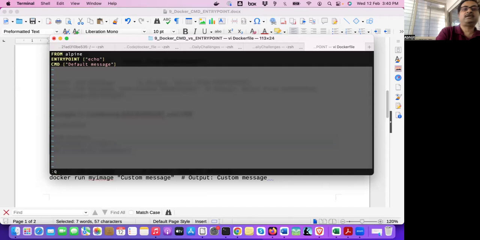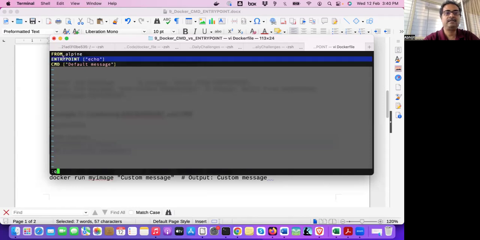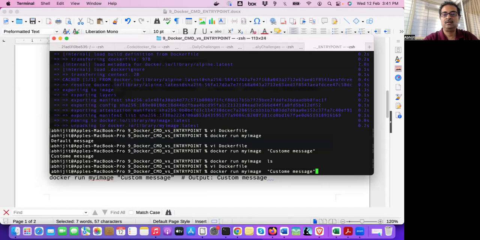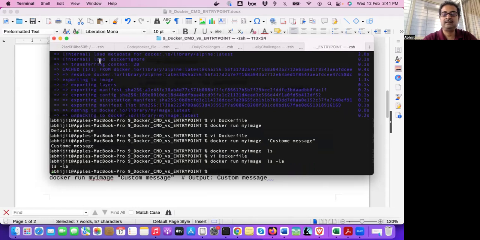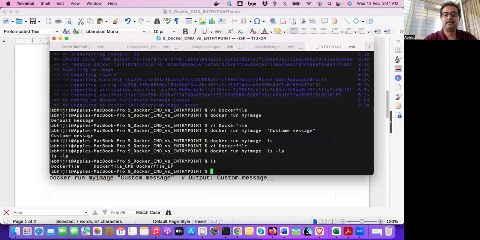So you may wonder what is the difference between from Alpine and CMD echo default message, and ENTRYPOINT echo with CMD default message. If I remove the entry point echo and put echo in CMD, what will be the difference? The difference is that here echo is strict. We cannot override echo. For example, if I do ls -la, it's printing ls -la. By default echo is there, right? I cannot change that echo.